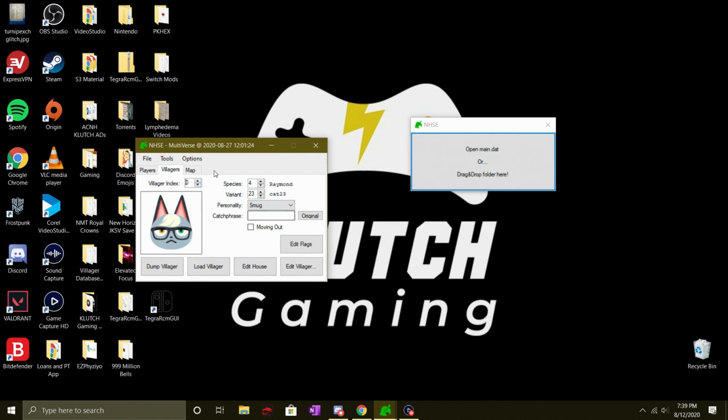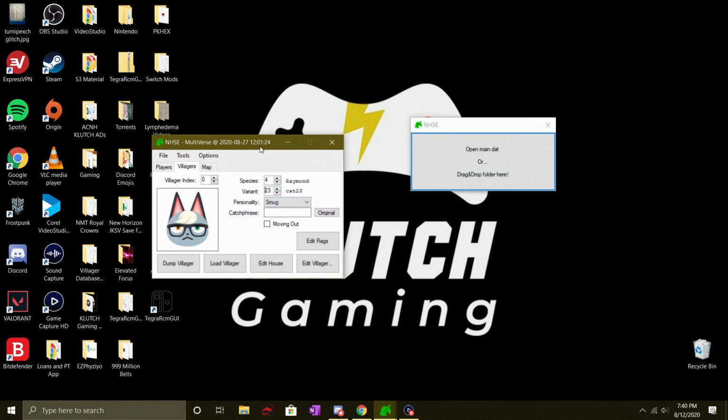Now, while we're here, you can see that there is a villager index number. If you cycle through this, you see all of the villagers that are currently on your island, and it goes all the way up to villager index number 9. So this is pretty cool. Here you could see the species, the variant, their personality, and their catchphrase. You can change the species here, you can change the type of variant, but I don't recommend you change any of these right now because there's going to be a file that kind of preloads everything in for you.